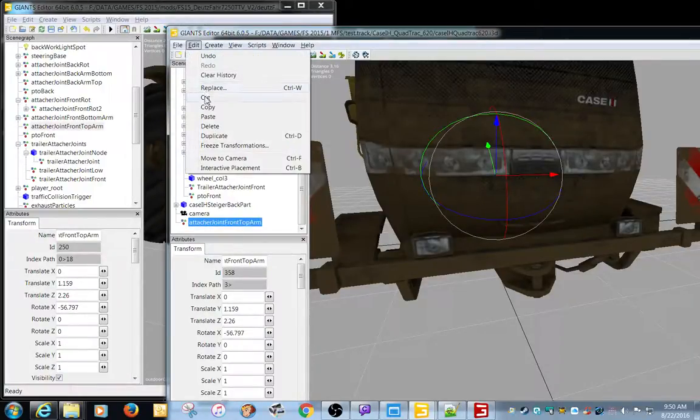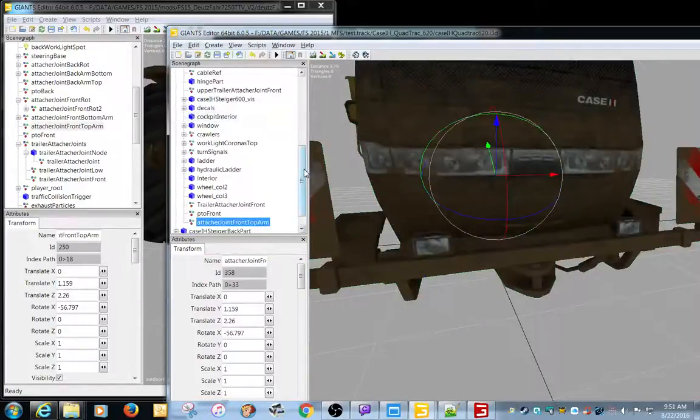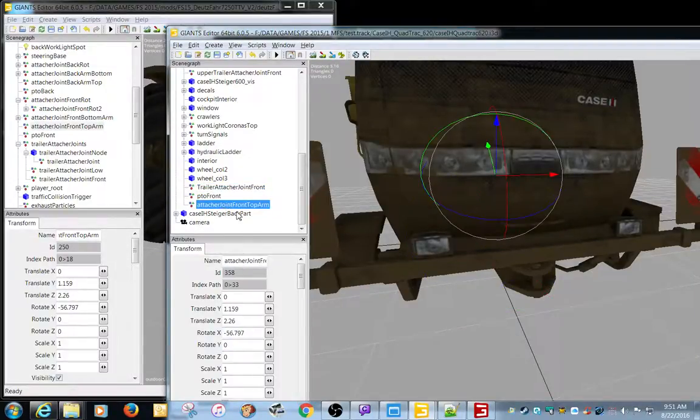We're going to go ahead and edit, cut, add it to the front end, edit, paste. So it should put it right down below that. Got the attachment joint front, which we had earlier. We have the PTO front and attachment joint front top arm.